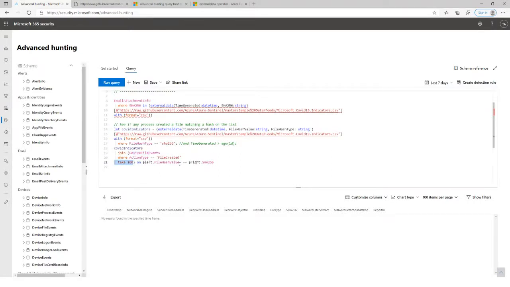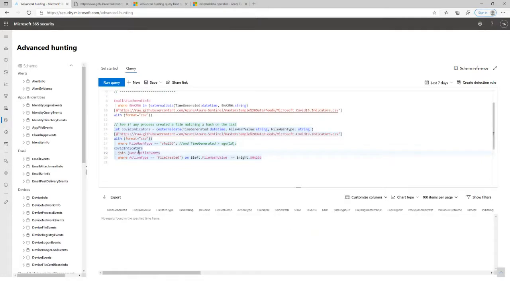Let's try even to remove this one. And the join is based on the hash value, which is hash file value on file hash value of the left table and SHA-256 of the right table. And let's see if we get any result. In this case, we are not getting any result as well.